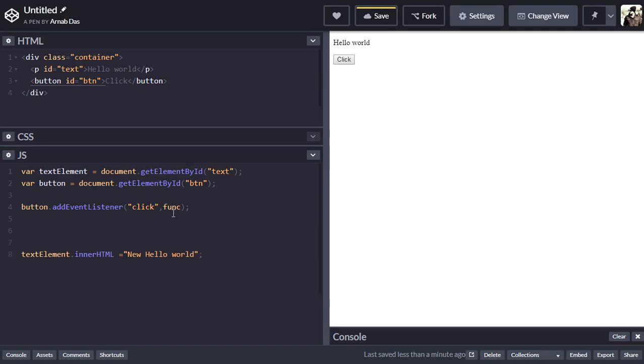We have already mentioned the name of this function, so we have to create this function just like we normally do. Function, and inside this function we want to put this thing here. So now it is showing hello world. Whenever I click it, you see this is new hello world.